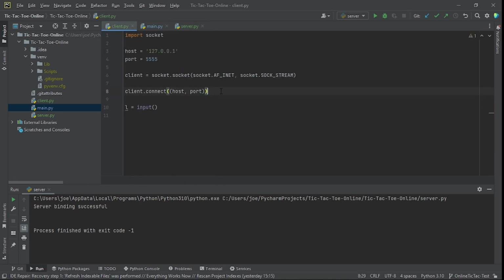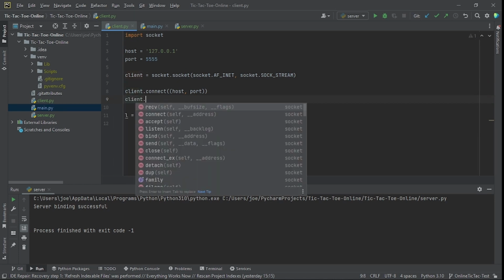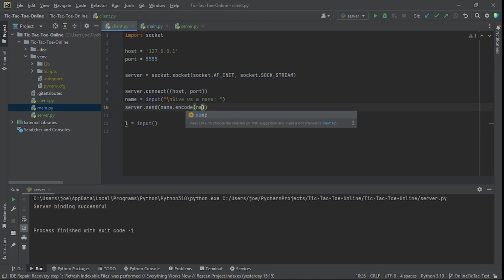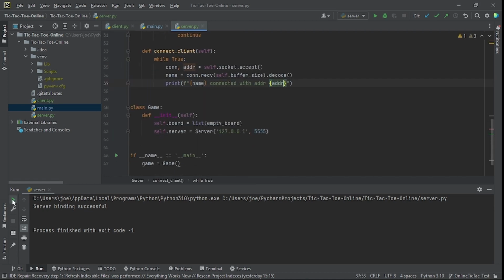And here I'll change the code so that when it connects, it sends. Okay, I think I want to rename this one to server, it makes more sense. It's sending back to the server, so it's server.send. I need an input, and I want it to send the name, encoded, so that there's a visual representation. Whenever someone connects, it sends their name immediately. Let's see if that works.